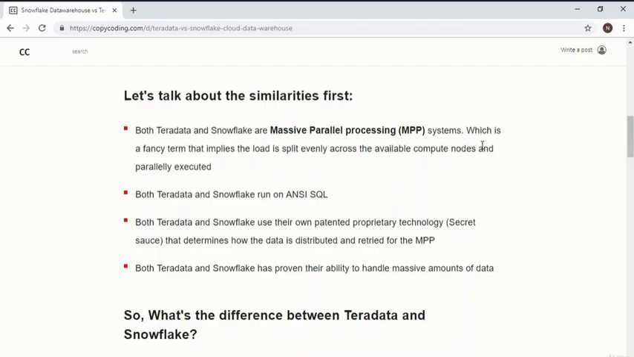How is Snowflake different from Teradata? Let's talk about the similarities first. Both Teradata as well as Snowflake are massive parallel processing systems. Both Teradata and Snowflake use plain ANSI SQL. Both Teradata and Snowflake use their own patented proprietary technology on how it works behind the scenes. And both Teradata and Snowflake have proven their ability to handle huge volumes of data.